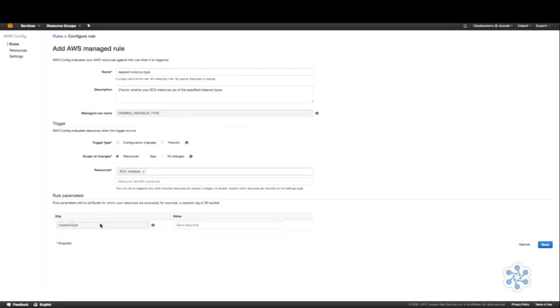Now down here we can edit the parameters, so we want to specify which instance types we want to have running within our environment. Now for our environment, we want to make sure we're just running T2 small instances or M4 large.